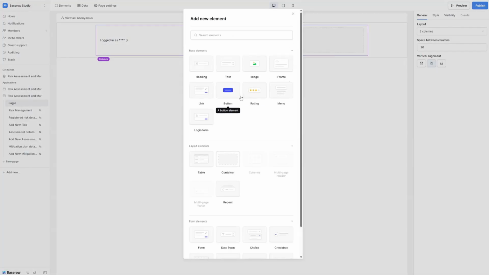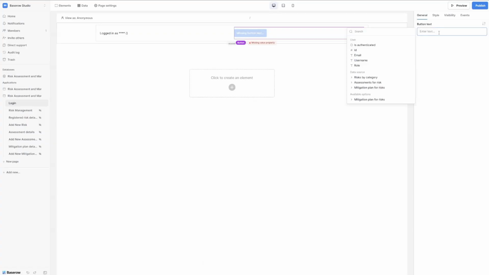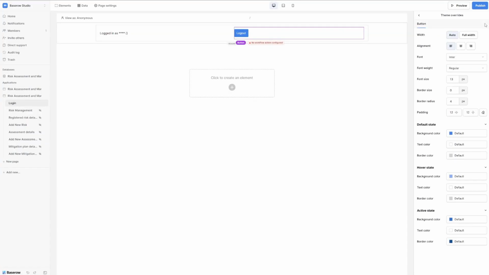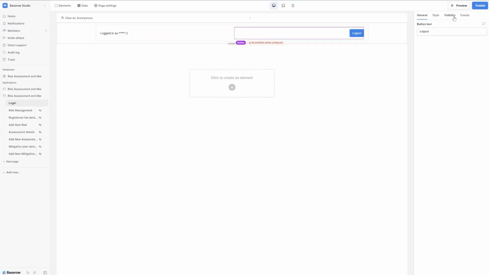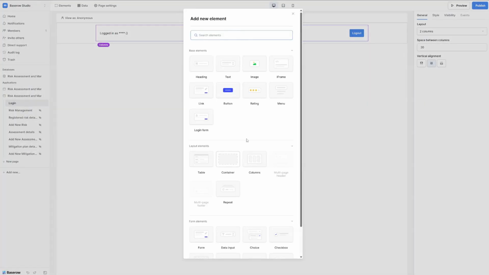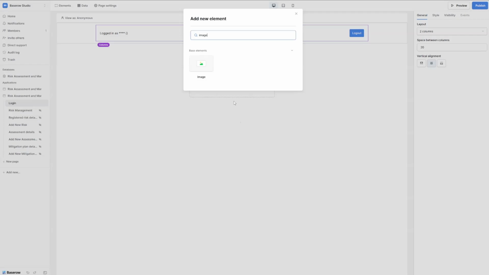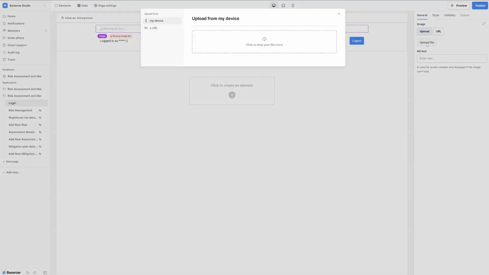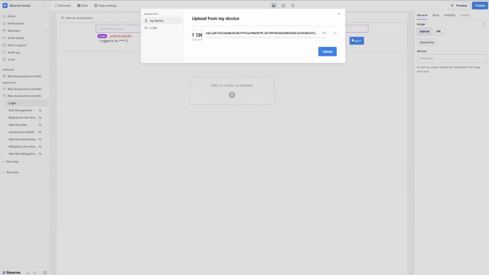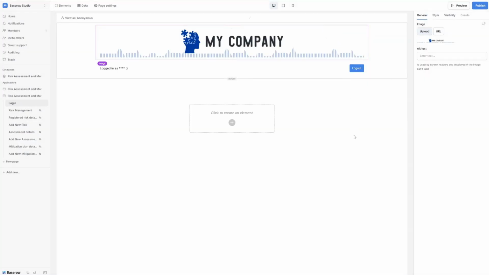Alright, we're going to add a button. This is going to be our logout functionality, so we'll write in logout. We'll also change the styling of this to align it on the right-hand side. We're going to set the event for onClick to be logout. And now that we have that, we can go ahead and add a header image above our columns. So we're going to add an image here. We're going to upload, select the file that we want to add as our header image, upload it, and add it in.